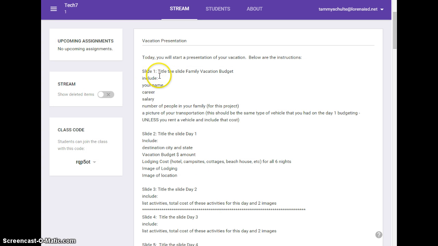On slide number 1, the title of your slide is going to be Family Vacation Budget. On this slide, you're going to include your name, the career that you chose, the salary of that career, and then the number of people in your family for this project and a picture of your transportation. This should be the same type of vehicle that you had on the day 1 budgeting, unless you decide to rent a vehicle and you have to include that cost on this sheet here. Okay, so make sure that if you showed that you had a truck, you use a truck or an image of a truck.